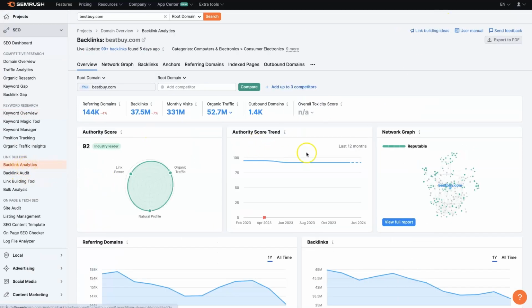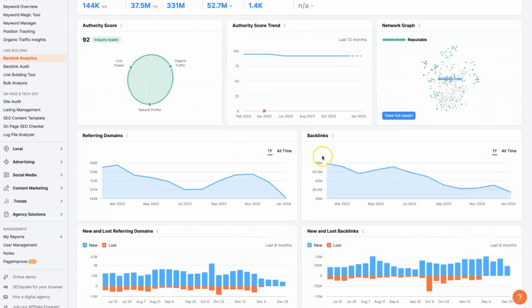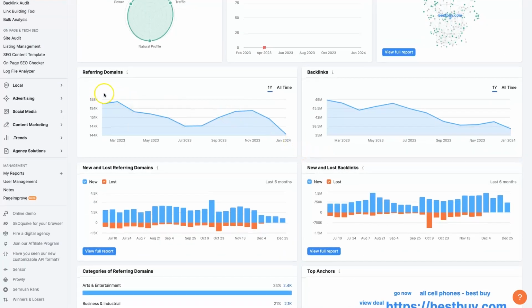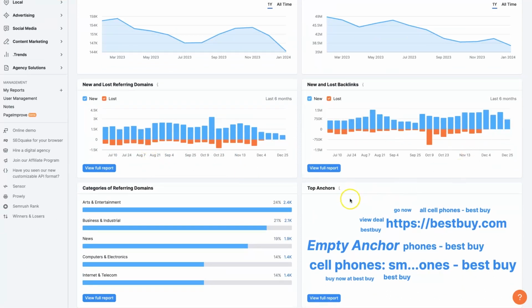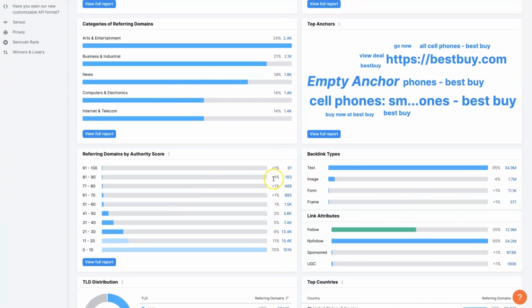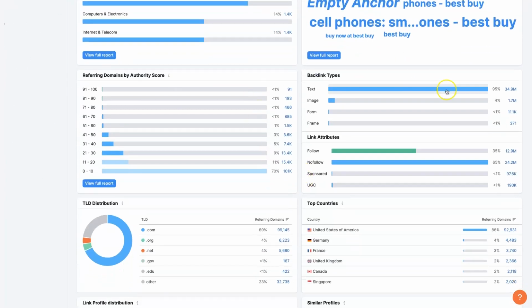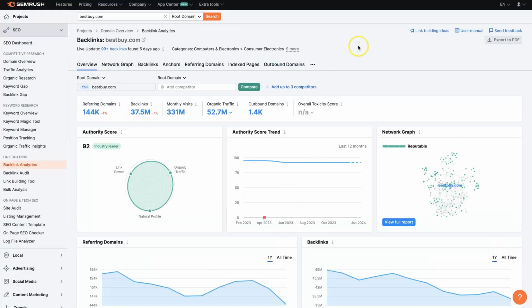And then there's the backlink analytics, so we can see where we're getting our backlinks from, kind of a network graph here, number of referring domains, a number of backlinks, how many we've gained and lost, our top anchor text, the industries from which those backlinks are coming from, the do follow and no follow percentages. So tons and tons of information. And again, you can navigate across the top here to see more about what's going on with each of these.